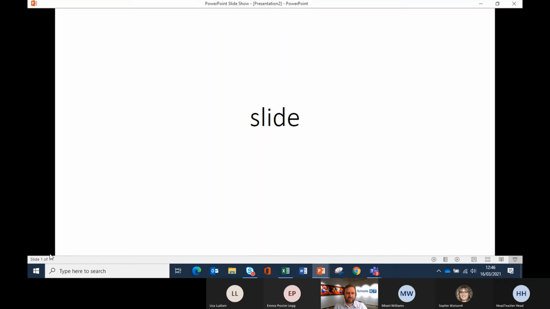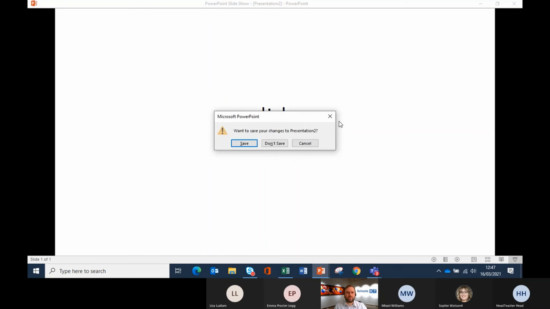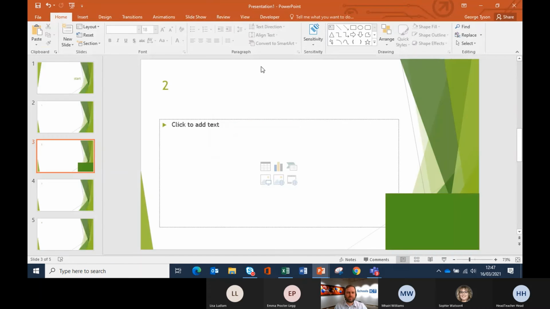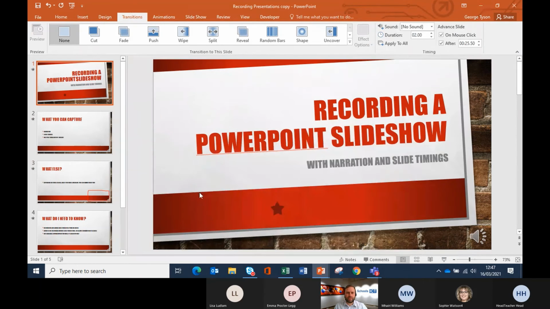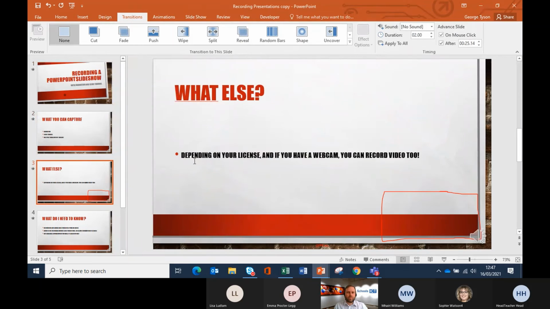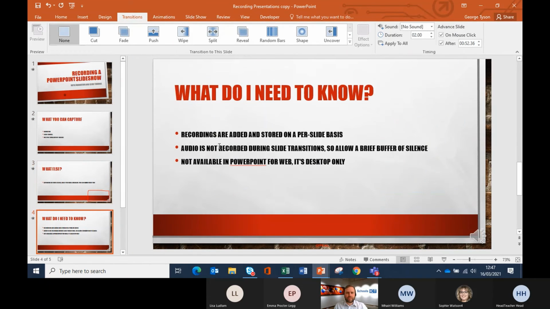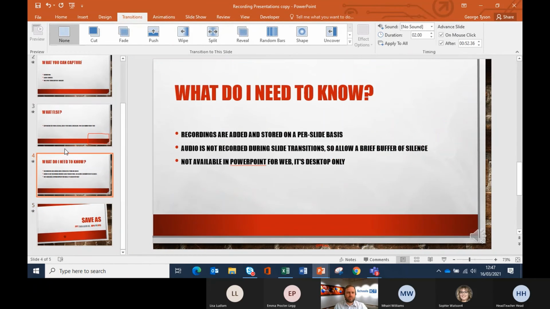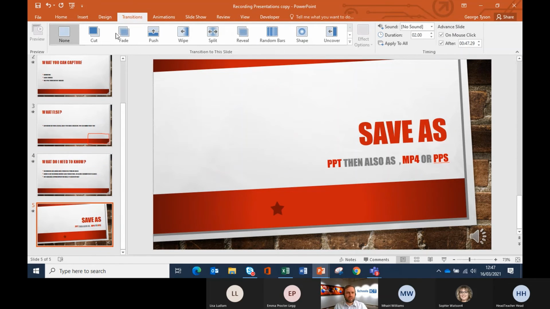If you hover over the bottom left-hand side, you'll be able to see the highlighter options, various other tools. And then when you click and drag on the screen, it puts those things in place. Click on Don't Save there, and I'm going to minimize that one. The other part here, depending on your license, about webcams. This one here is about storing and saving it. So on this presentation here, it's currently a PowerPoint slideshow.